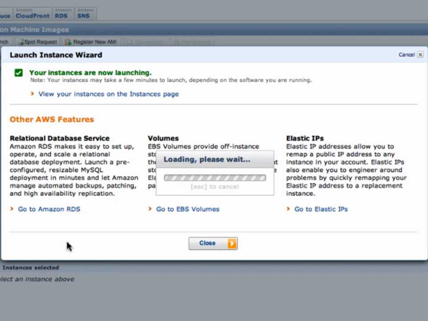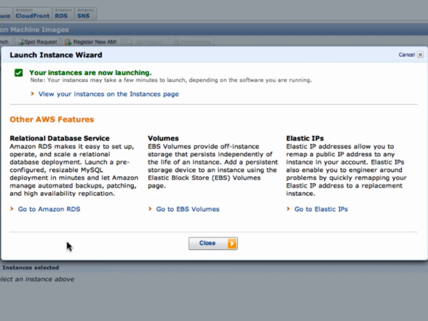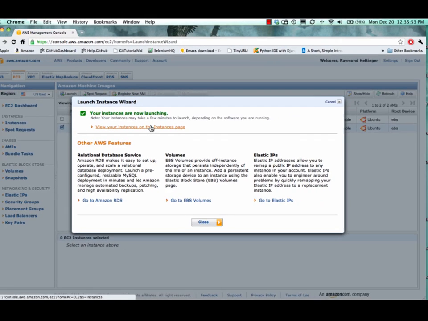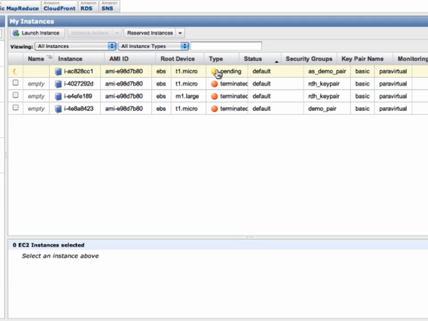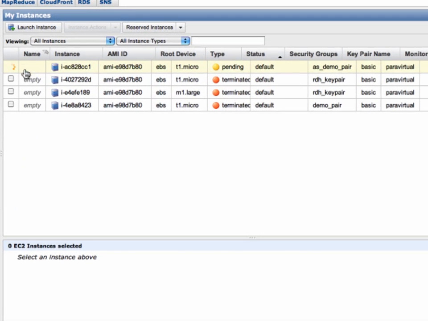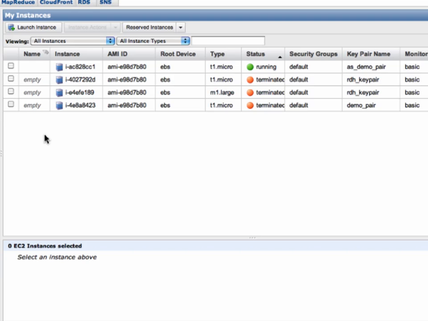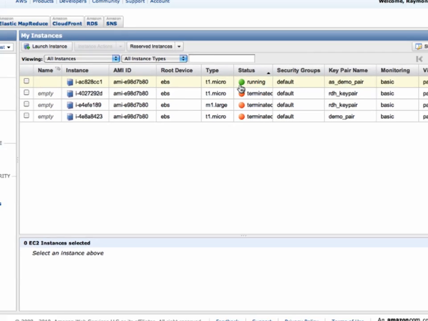It tells you that your instances are now launching. And this can happen very quickly. I've had it take as long as a minute and as short as a couple of seconds. Click on View Instances, and it takes you to the Instances tab. You can see in the top where it says the type is pending, and there is a wheel indicating that the process was still building. It's now complete, and the status is switched to running.